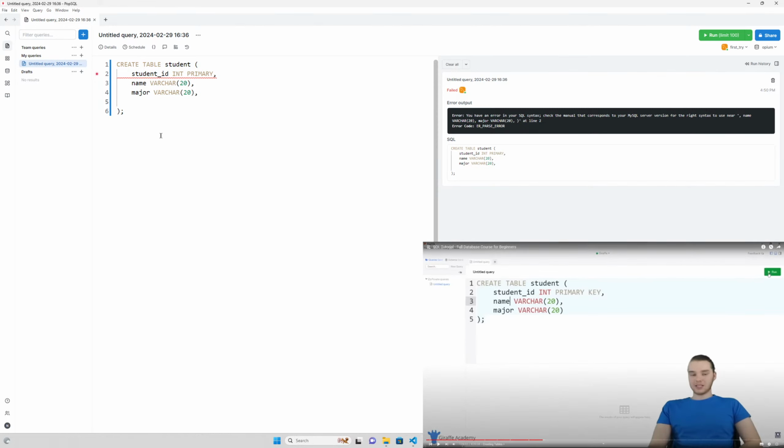У тебя ошибка. Где error? Понятно, в чём error.